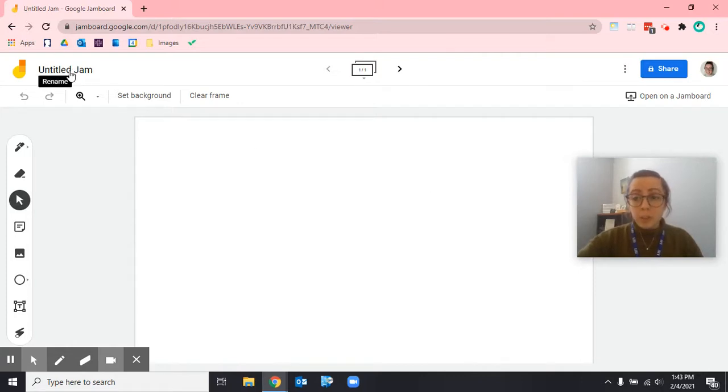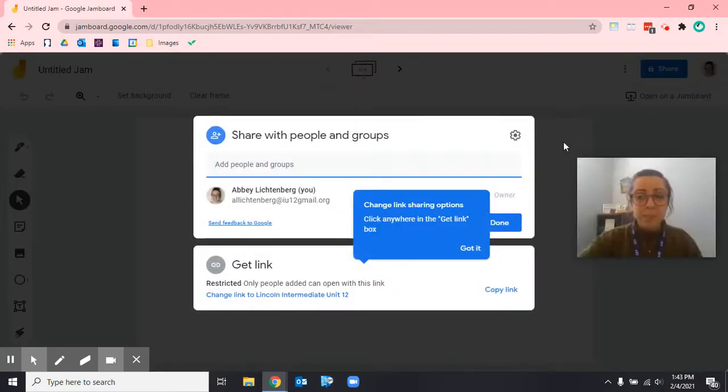You want to give it a title because it will save to your Google Drive. So if you want to be able to find it again, give it a title that you're going to remember and that you can search in Drive. Also, like other Google files, you can share it with other people and also give them editing access.